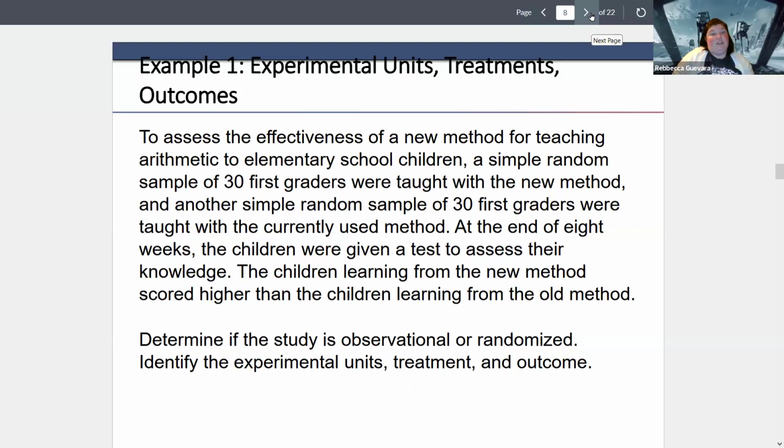For our first example, to assess the effectiveness of a new method of teaching arithmetic to elementary school children, a simple random sample of 30 first graders were taught with the new method, and another simple random sample of 30 first graders were taught with the current method. So they're still first graders. 30 are being taught with the new method, 30 with the old method. At the end of the 8 weeks, the children were given a test to assess their knowledge. Children learning from the new method scored higher than the children learning from the old method.